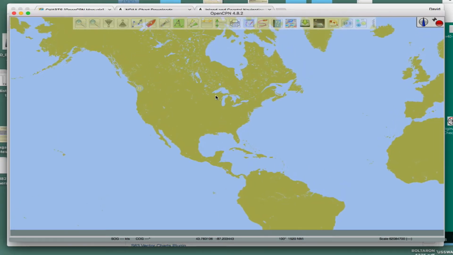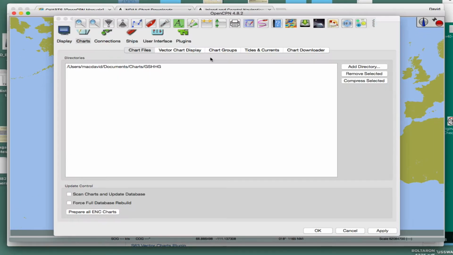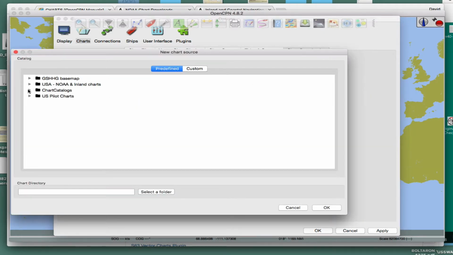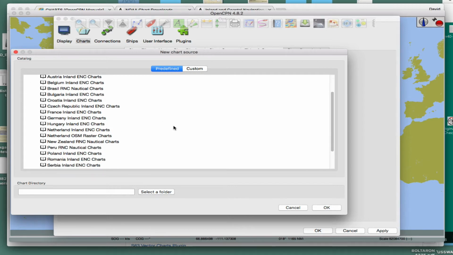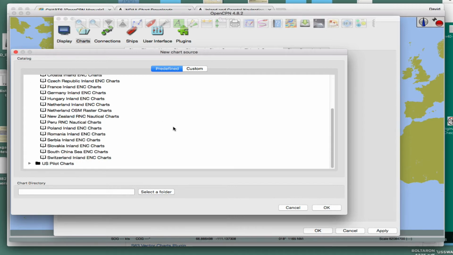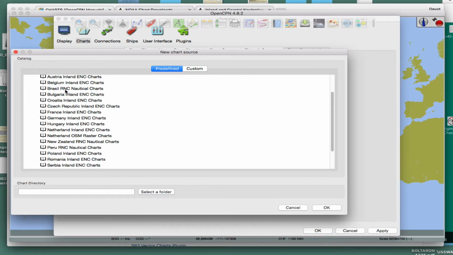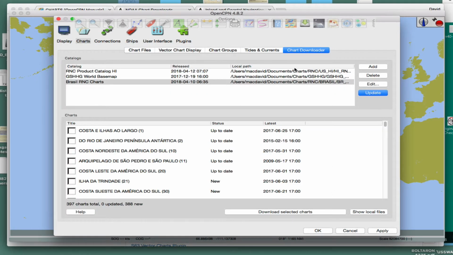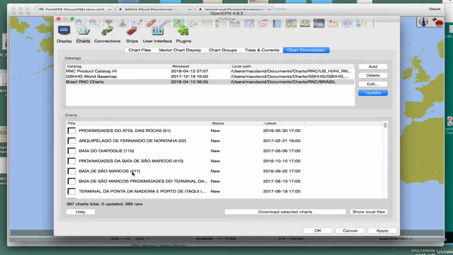One thing we could do is look at the international charts that are there. So if I go to Chart Downloader and then say Add, and then go to these international charts, some of them are really remarkable sets of charts. For example, in Brazil, say OK. And then, as noted earlier, we have to update that. And then this is listed, look at this, all these charts.